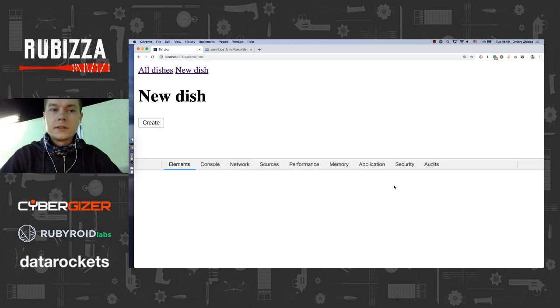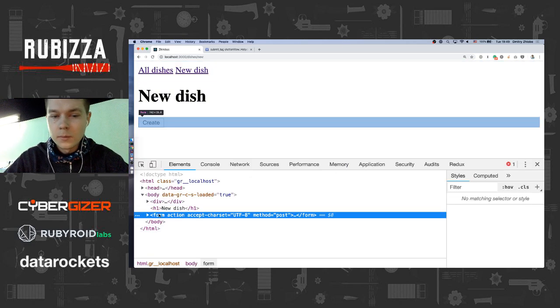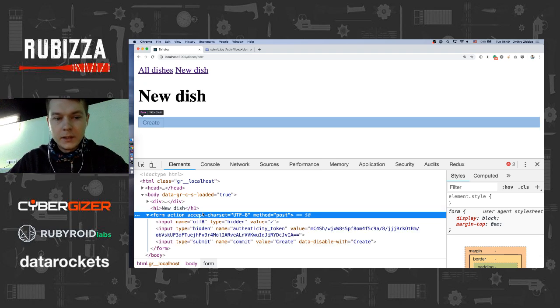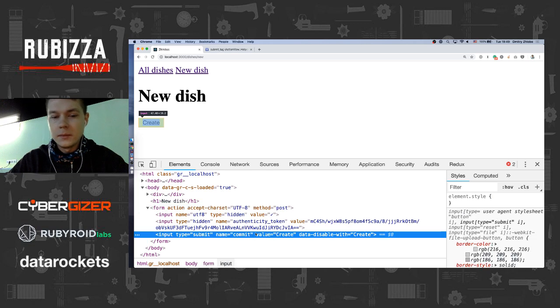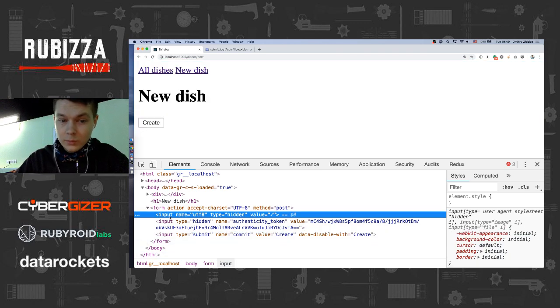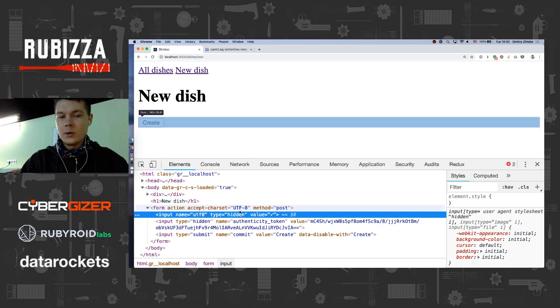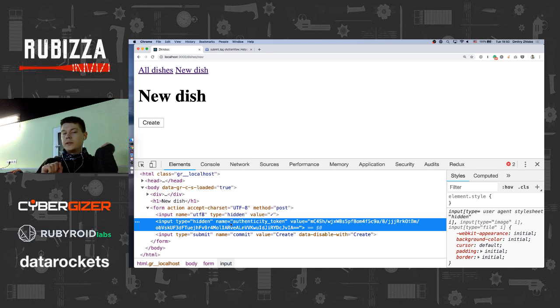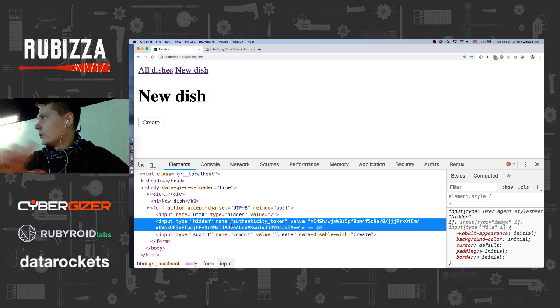If we take a look at the source of our page, we will see that we have a form tag here. And we not only have an input type submit with value create, but we have two hidden inputs. One hidden input is for UTF-8. Don't worry about this right now. And the second hidden input is for authenticity token. This token protects your app, or protects your users, from being hacked. I hope we will have a lecture about all those security things. I won't stop on it right now.